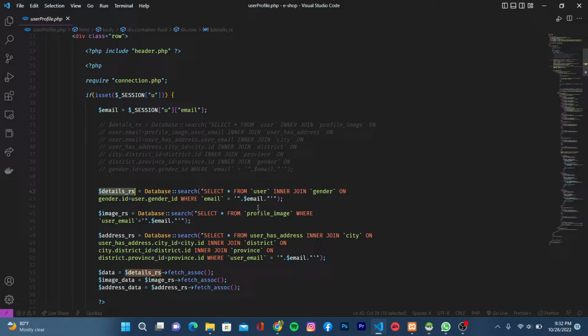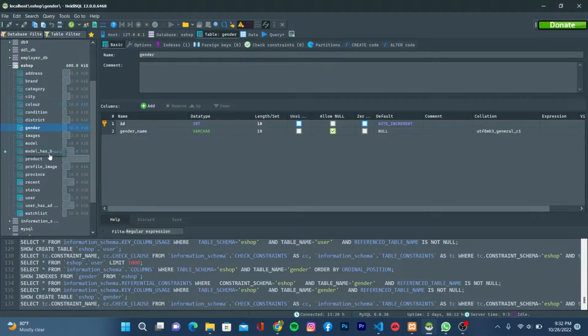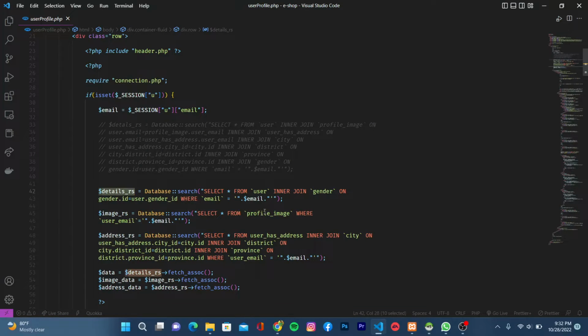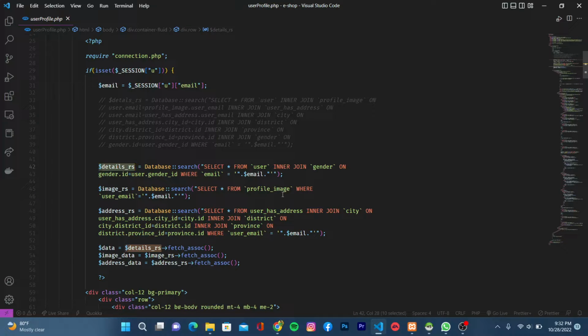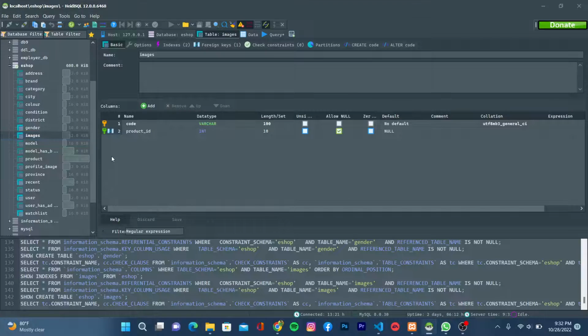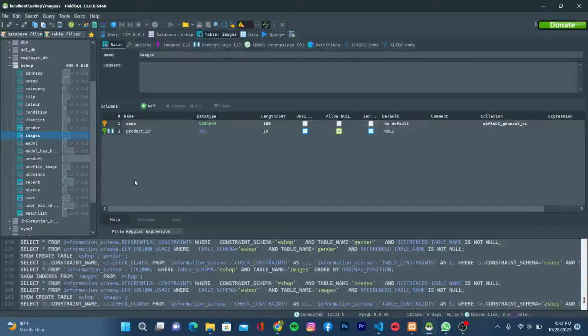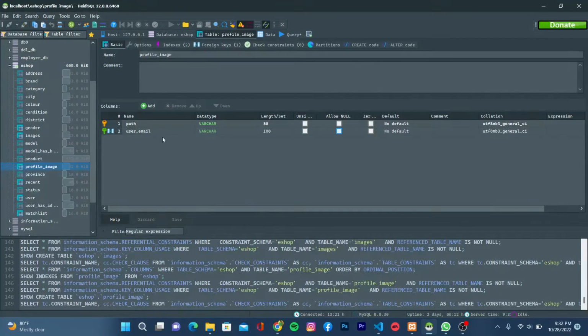It's the same as this one, and I have checked from the profile image table, right here: from profile image where user email equal email. That's it. And here I have something for the address, not this image, this file image.